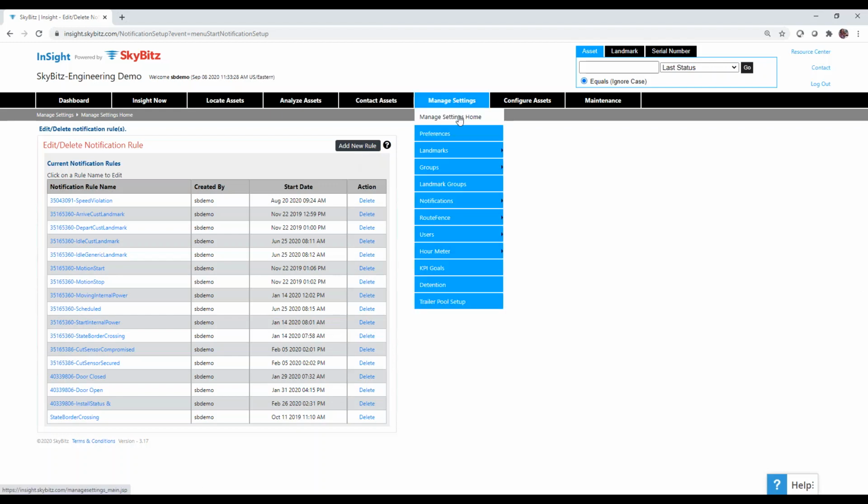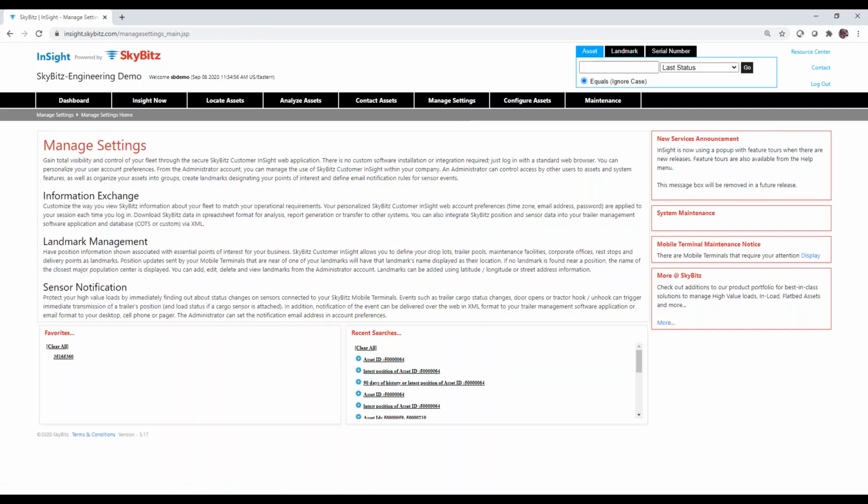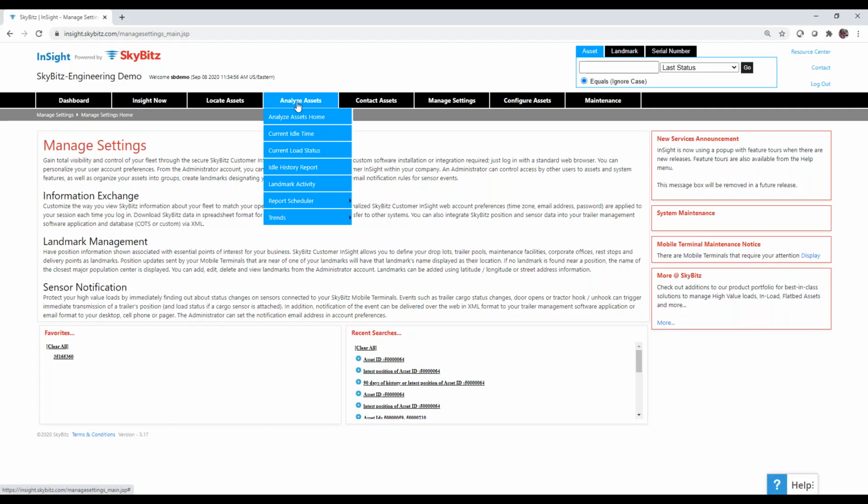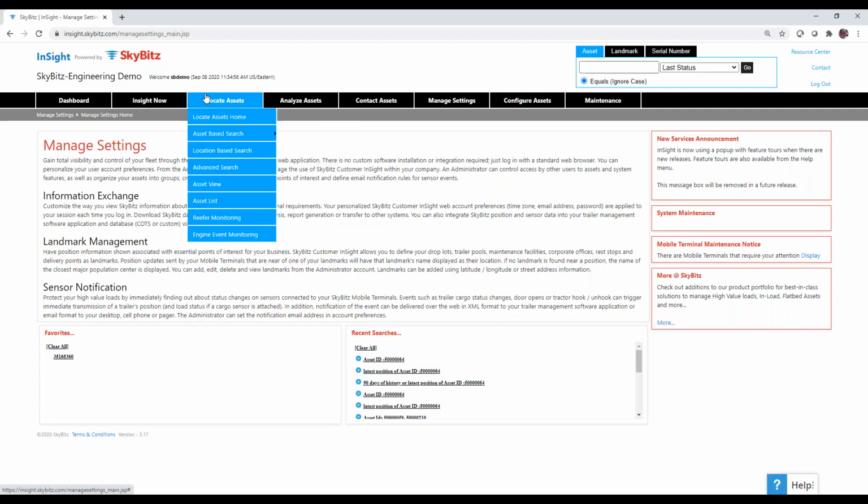Let's go back to this manage settings home. I hope that's helped a couple people. And what we're going to do also is discuss some features that are in Insight that we'd like everybody to take a look at and know that they're there. I'm just going to go to the Analyze, Locate Assets, Asset View screen.